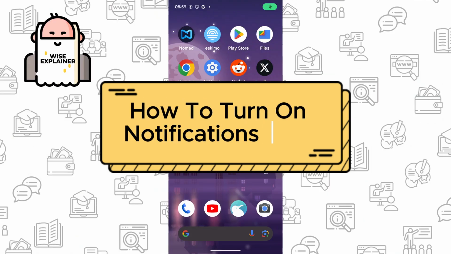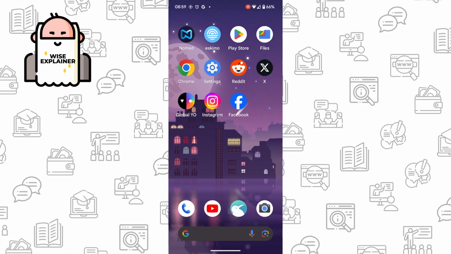Hi everyone, and if you want to know how to turn on notifications on X, you've come to the right place. To do it, it's really easy, and you have two main ways to solve this problem.